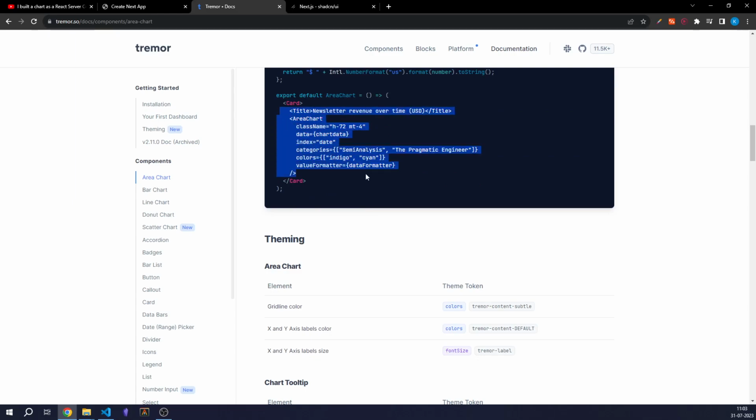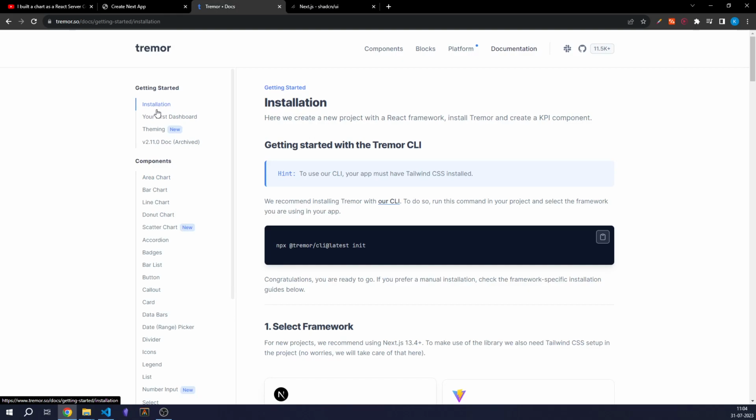You have to fetch data from an API and you have to show it over here. You just have to give the data over here. That's it. How beautiful is that? The levels of abstraction that we are reaching at this point is insane. What you have to do is go to the installation section, initialize the Tremor CLI in your Next.js project, set up with Tailwind. Tailwind is an absolute necessity. And you can just start using this. It's that simple. You just start using these things.